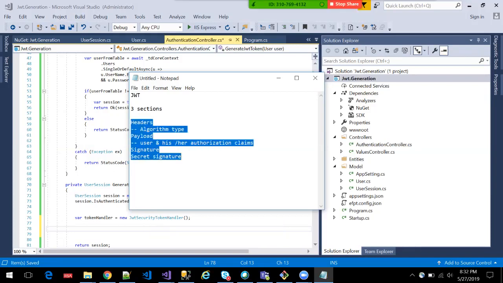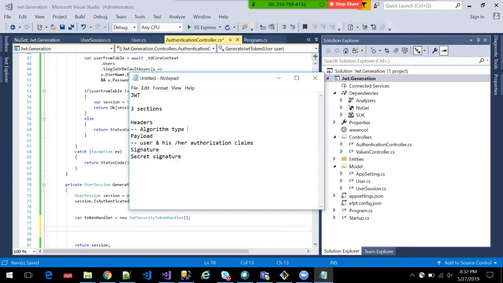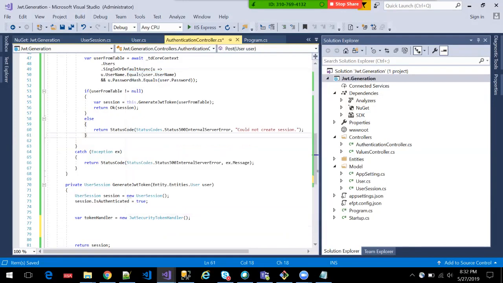So before we generate the token, we need to say what algorithm type we are going to use, what user data we want to keep in the payload, and what the signature of it is. So let's do that job and go ahead.